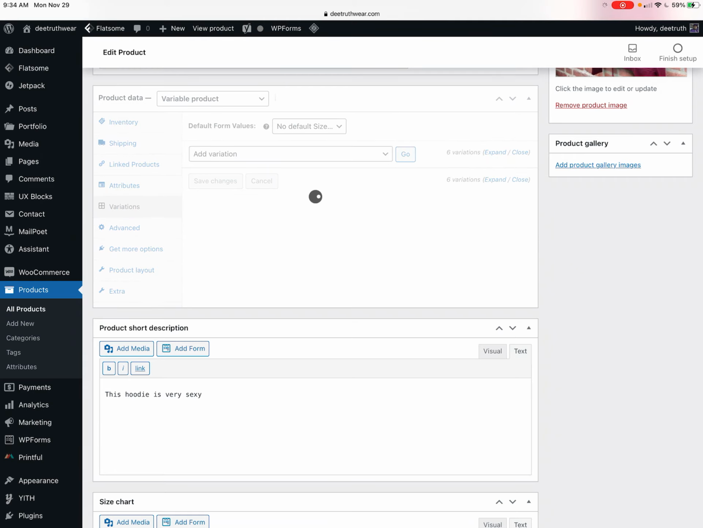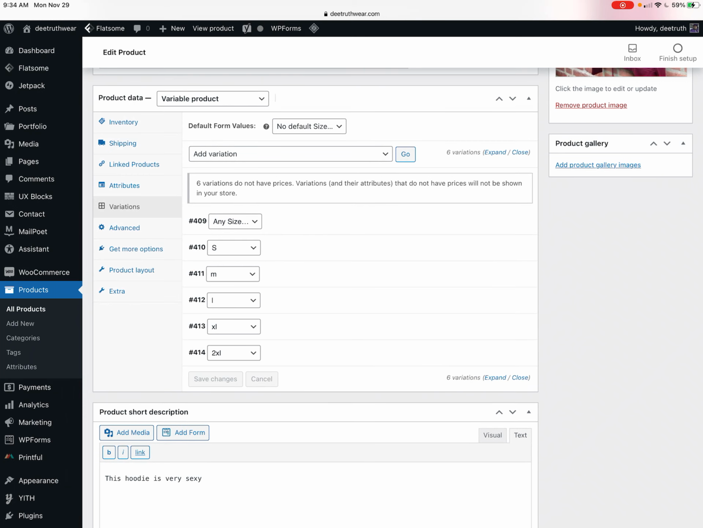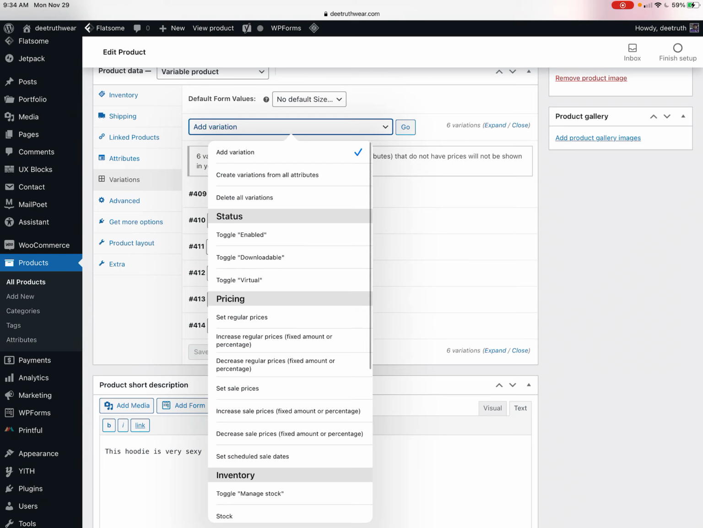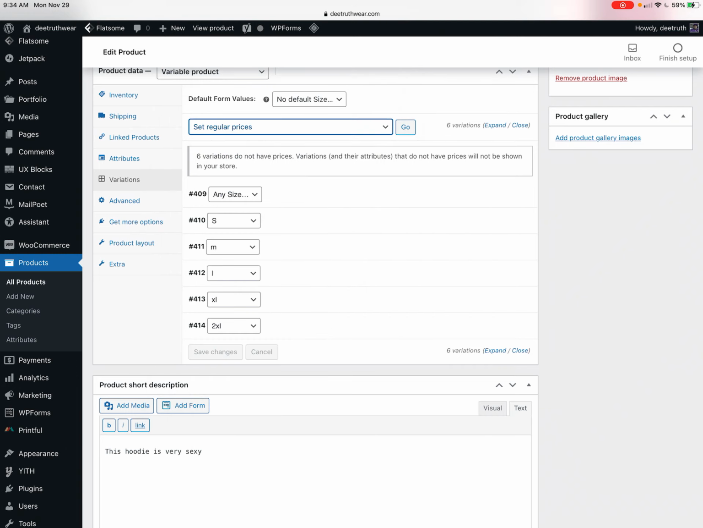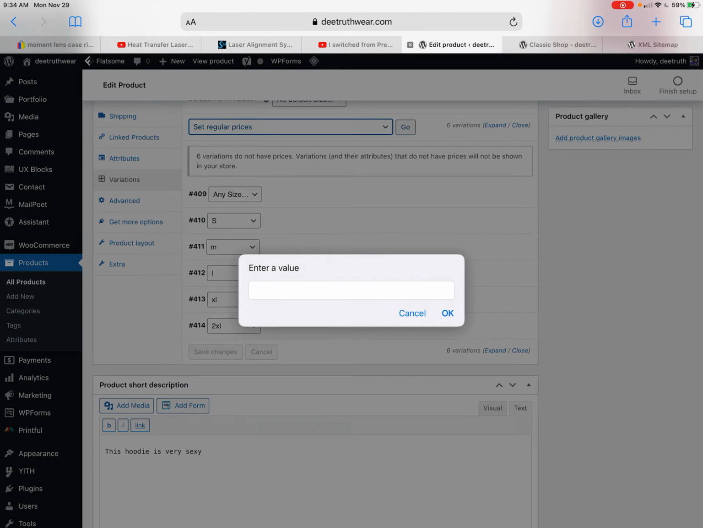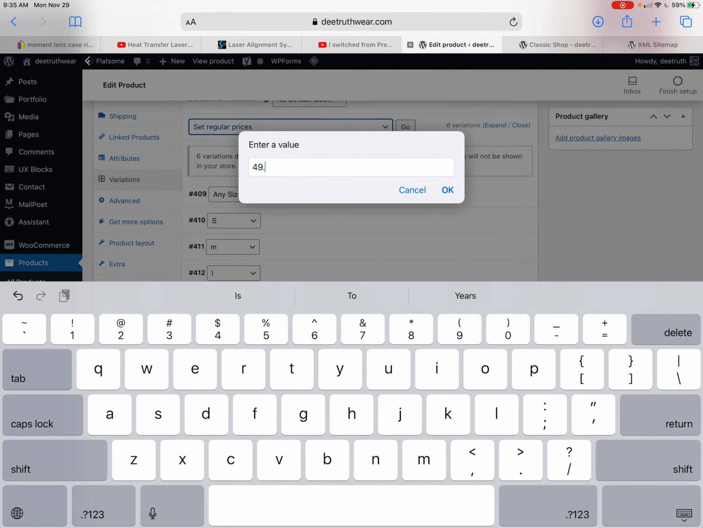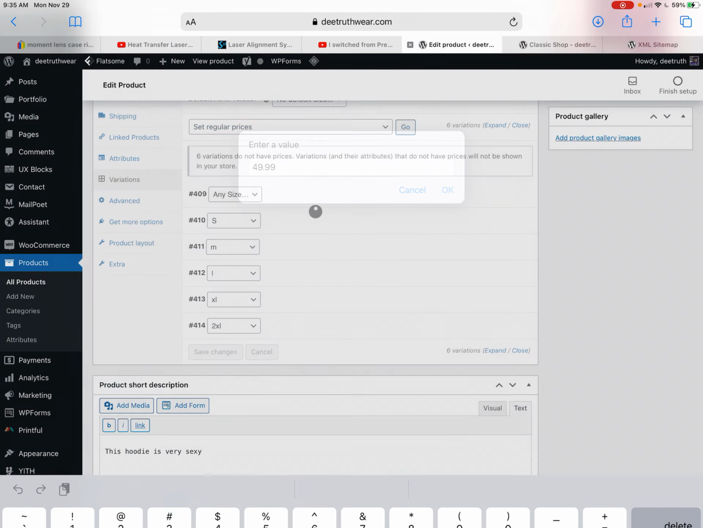Now I'm going to click my variations because that's what I need to do. Now, if you notice, I wasn't able to put up a price. So I have to go back to add variations and I need to set my regular price. This hoodie is $49.99. So I've got to press go. I'm going to enter the value, $49.99.